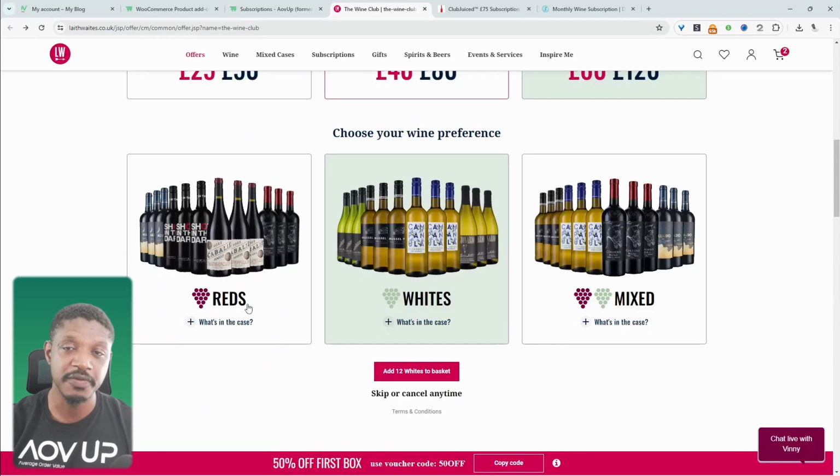And they can also filter by their preference. So if they only like drinking red or whites mix, they can go ahead and choose and then basically just add this to cart and enroll to their membership.